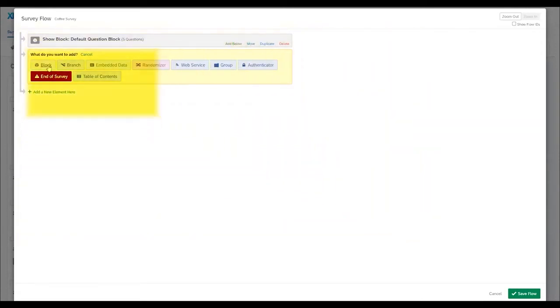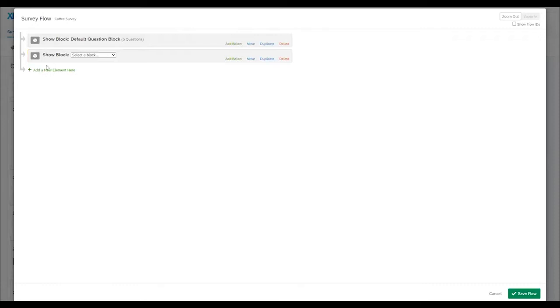The first feature is Block. Block is a group of questions that are displayed as a set within your survey. Every survey includes at least one block of questions. Typically, questions are separated into blocks for the purpose of conditionally displaying an entire block of questions or for randomly presenting entire blocks of questions.